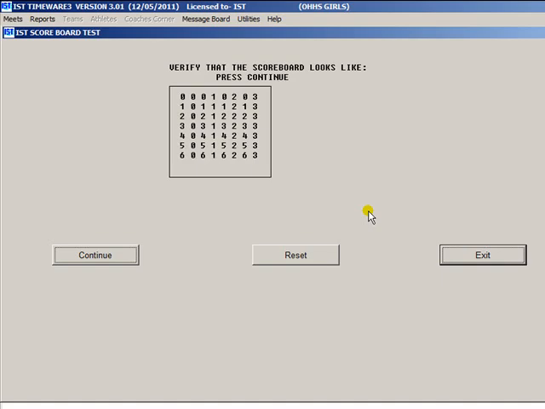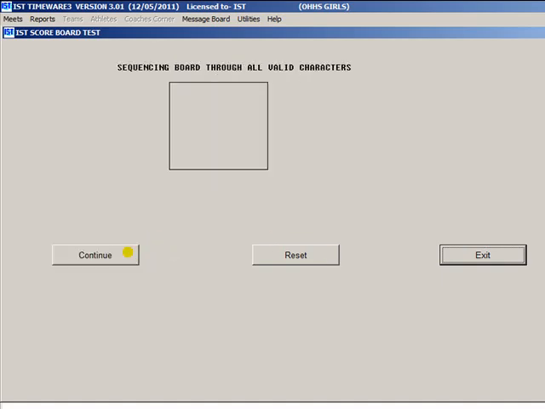Carefully compare this pattern to the pattern on the scoreboard. They should match exactly. Once you are sure that they match, click Continue. The scoreboard and screen will now run through the available character set for your scoreboard. Use this to make sure that all of the LED clusters are working properly. When you are sure the board is working, click Exit.